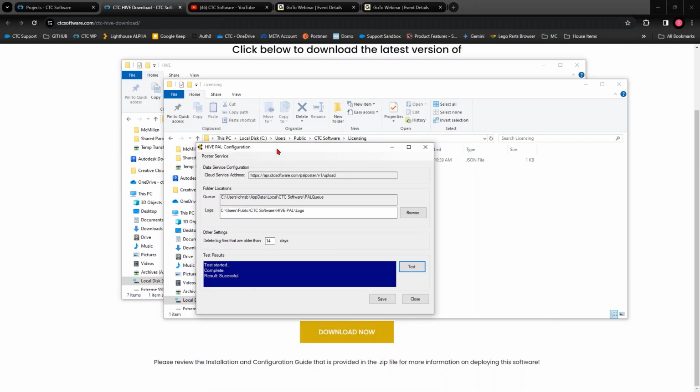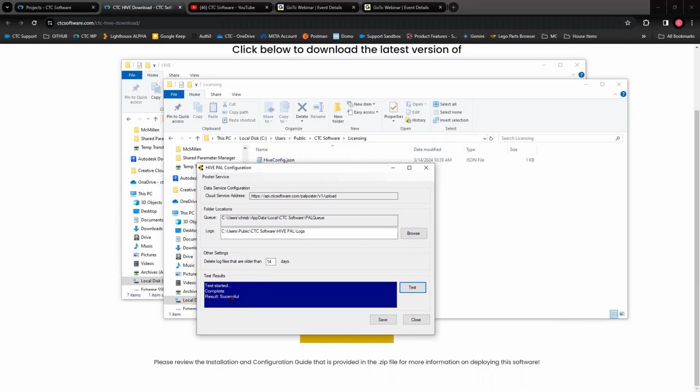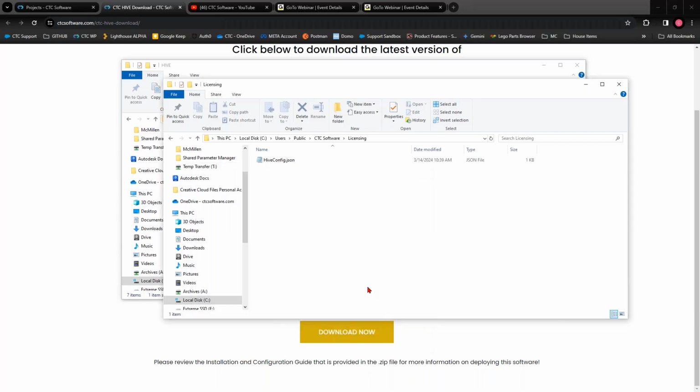If you forgot to download the file, it'll tell you the test failed because it couldn't find the file located in this folder, and it tells you the folder path as well. So if you forget any of that stuff, this window will remind you. Then you click save, it'll close it, you're good to go, all said and done.